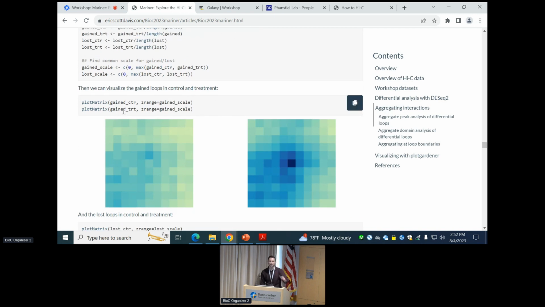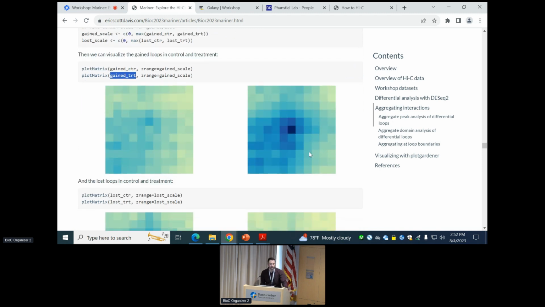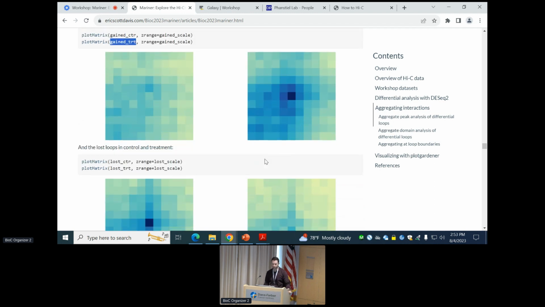And as you mentioned earlier, this is how we can ensure that our scale is the same. We can set the Z range here to our gained scale, and for both gained control and gained loss. So now these are shown on the same scale, and they're separated by where the left one here is control. So the gained in control, we're not seeing any loops, which is what we'd expect. And the gained in treatment here, we're seeing loops.